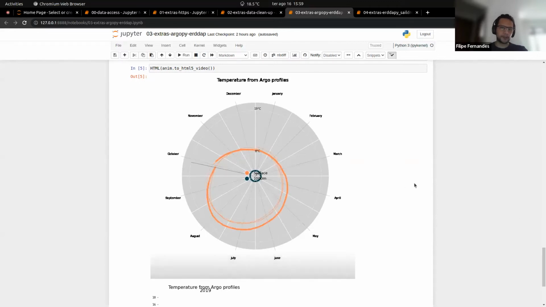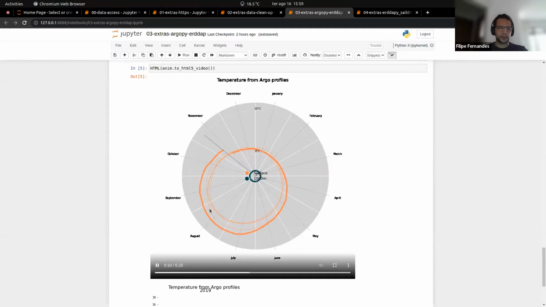The plot per se is not that informative. For example, I'd love to know what's happening here, like why it's getting so much warmer here, but we don't know the year, we don't know anything. But as a quick exploration, it's pretty nice.